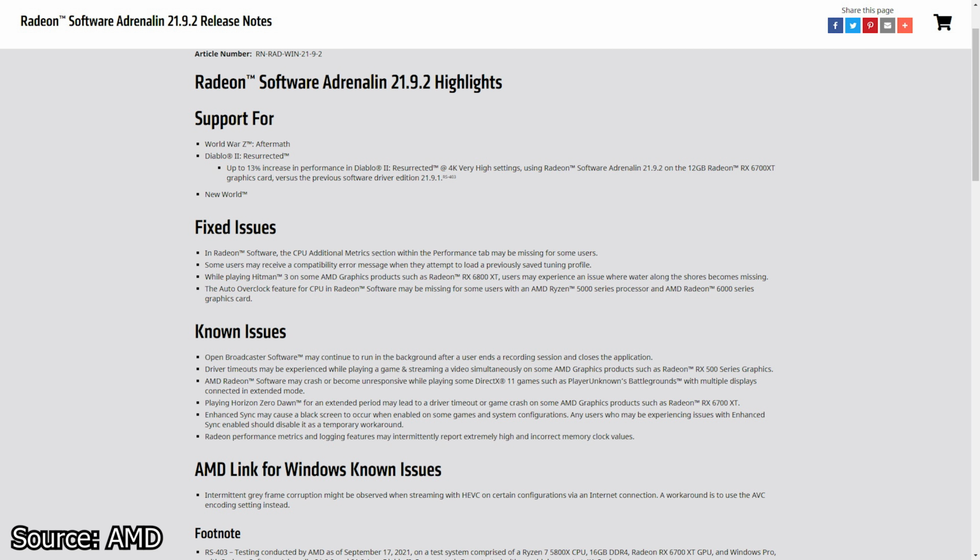We continue with AMD and their latest Adrenalin drivers, now at version 21.9.2. This driver adds support for three video games: World War Z Aftermath, Diablo 2 Resurrected, and New World. The fixes included with this release include some glitches within the Radeon software. This is regarding the CPU additional metrics section, which may or may not work for certain systems.